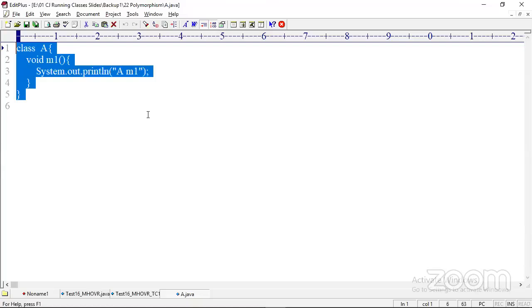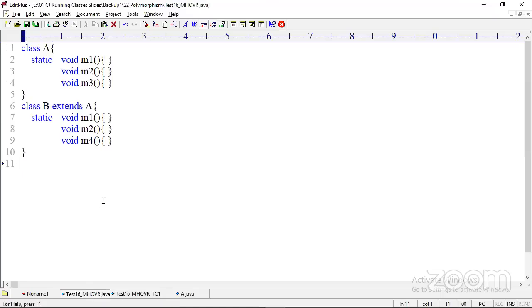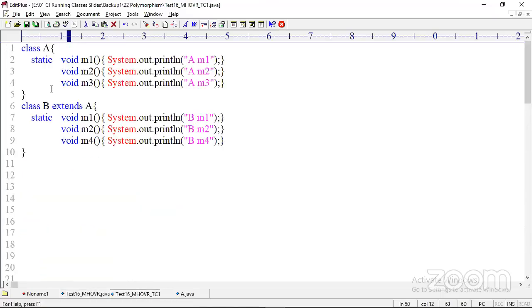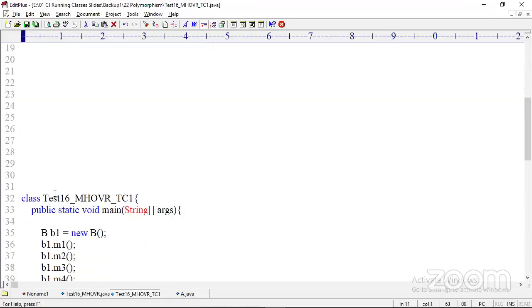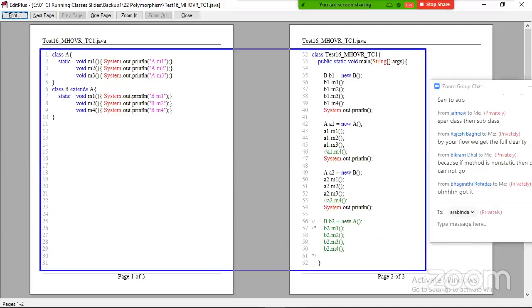Right, look at here. I have a separate Java file. Why can people generally not find the flow of execution? The biggest mistake they make is that they create the complete superclass, subclass, and test class all in a single Java file like this. That's why they never find the flow of execution correctly.